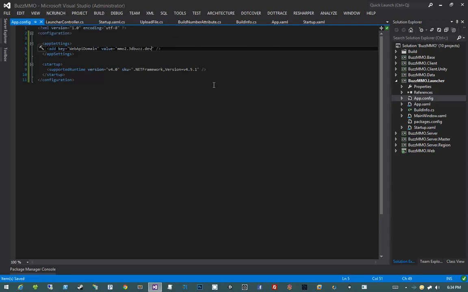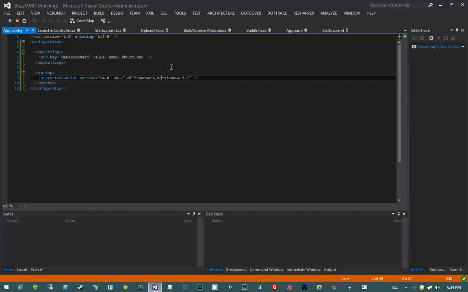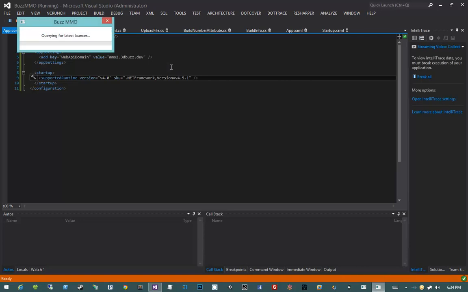All right, now that we have this, we should be good to go as far as testing. So let's go ahead and hit F5 and see if we get a latest launcher result. It says querying for latest launcher. I'll fix that typo in a moment. However, you'll notice it's going to take a second. That's probably because my site has to spool up.